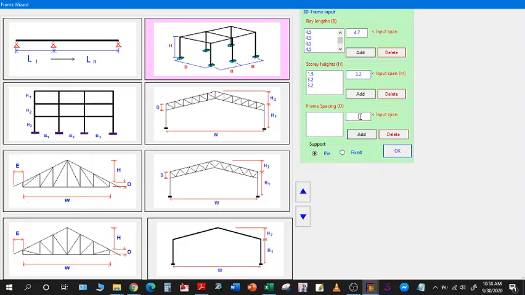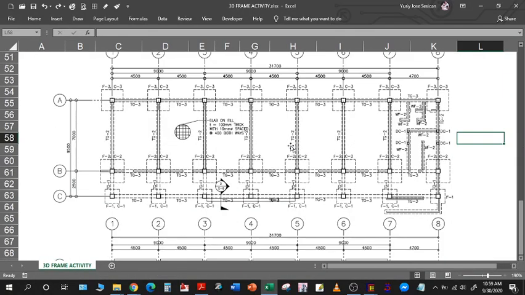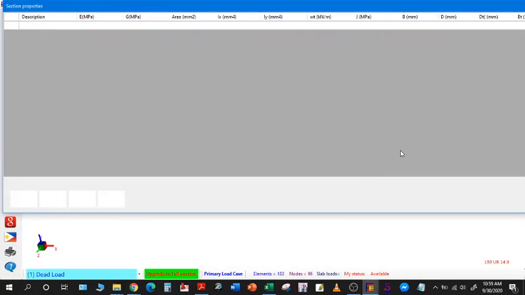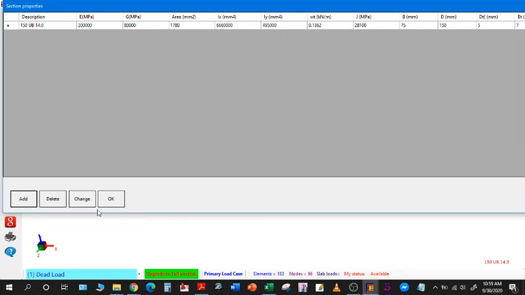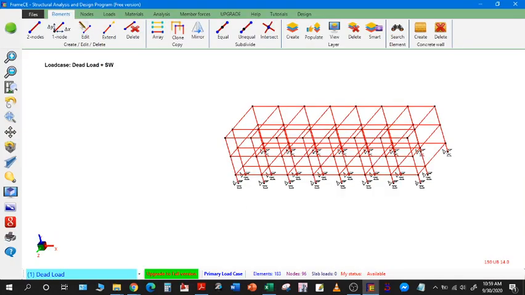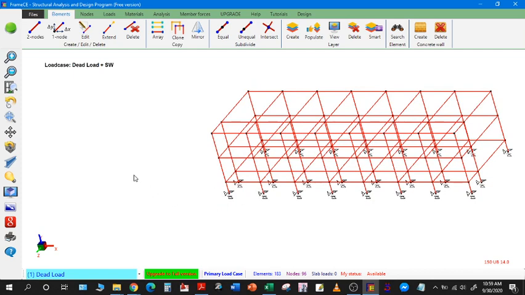And then for D, we have here 7 and 2.5. So 7, then 2.5. Then fixed, then click add, then click OK. At the moment, just press OK or exit. So this is now the stick figure of your model.